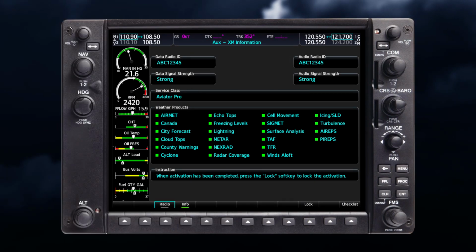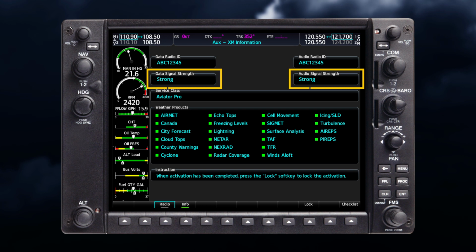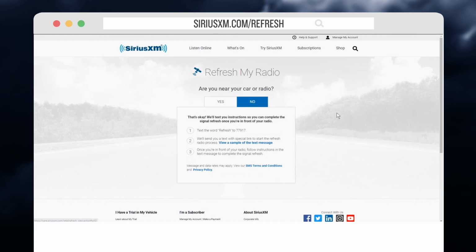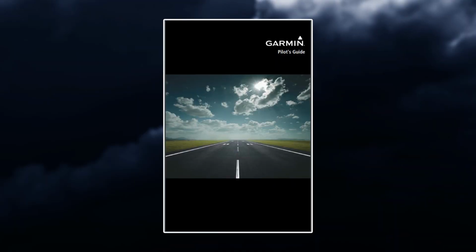To check your signal strength on your unit, locate your device's GPS status page. A graph will depict GPS signal strength, as well as the progress of satellite acquisition. If it's been a while since you last flew, you'll want to refresh the receiver by going to SiriusXM.com/refresh. You will need your radio ID. See your owner's manual for more information on activating your SXM weather on your capable device.